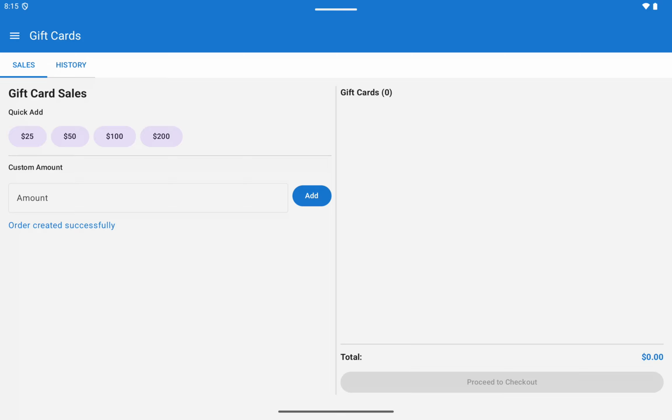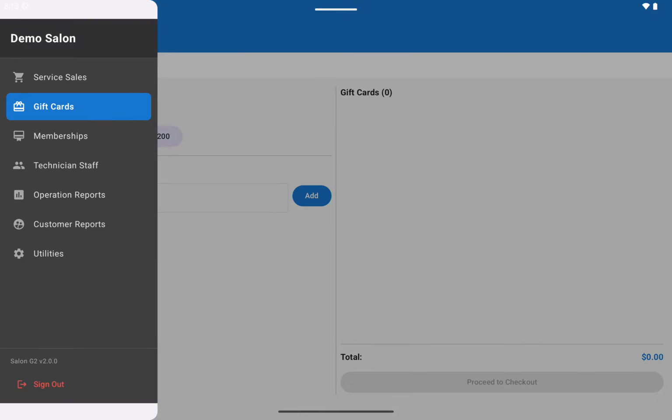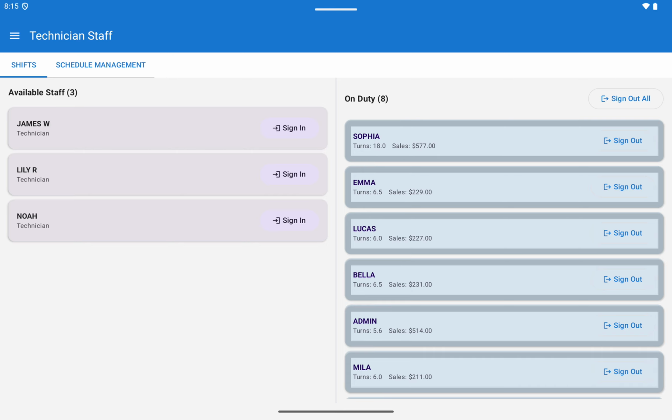The Technician Staff section helps you manage staff shifts. Open the navigation drawer and tap Technician Staff. The Shifts tab shows 2 columns. On the left is the available staff list, and on the right are the on-duty technicians.